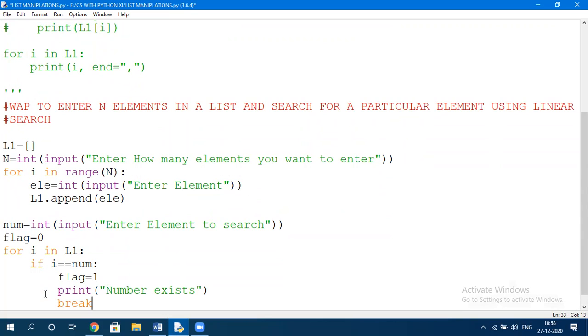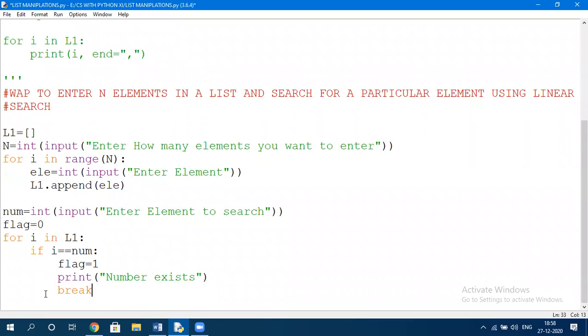Right now the question was saying you just need to enter elements in a list and search for a particular element. So you just need to go with the question. The question is saying you just need to specify that the number is there or not. You'll simply say number exists, that's all, right? And at the end of that you just come out of this loop.